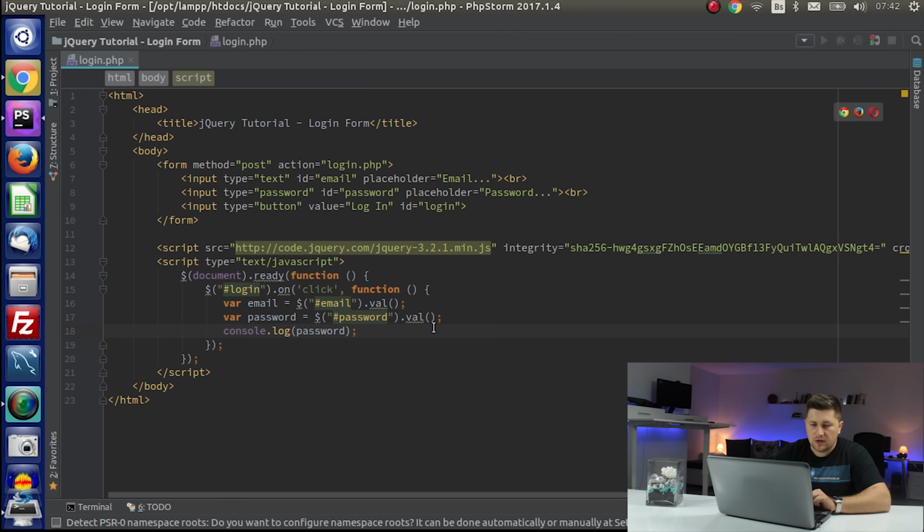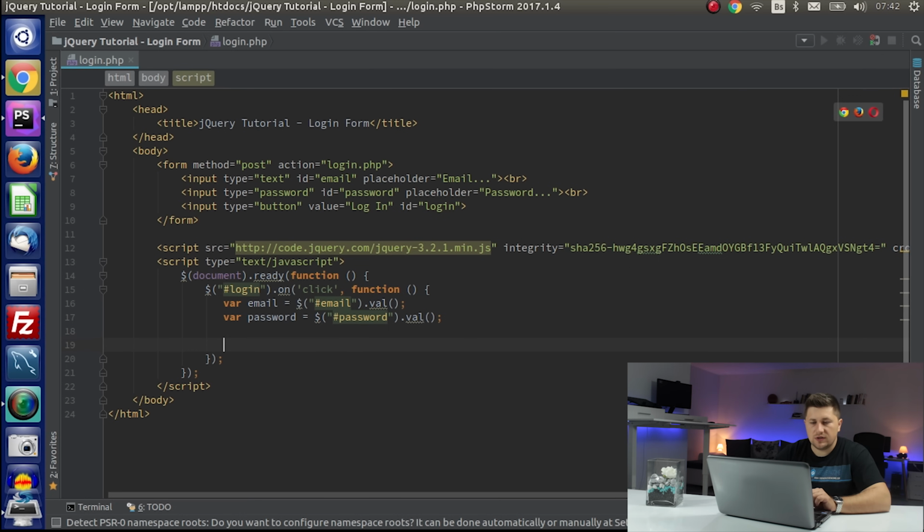So that's it. Now you know how to get the data from those inputs, and also how to define when the page is ready and when someone pressed this button. The next thing we are going to do is create the bridge that I mentioned in the introduction, and we need to send our data to the server.